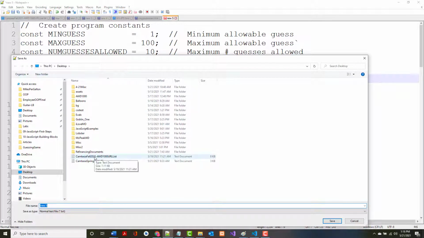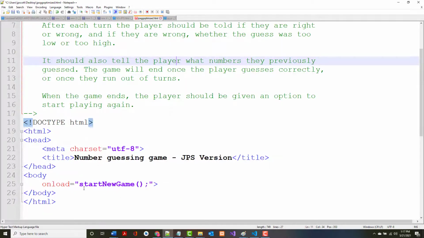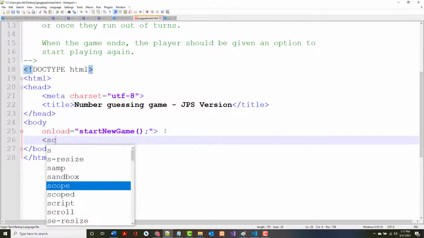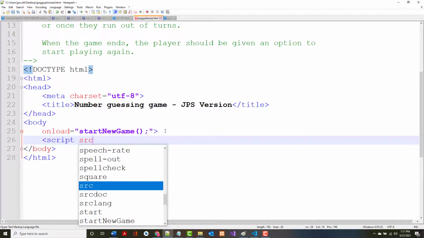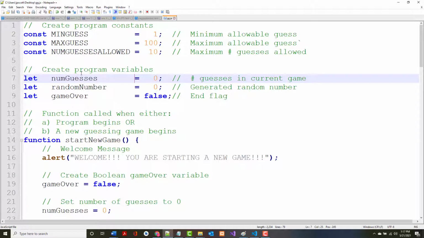And I said I was going to call it, let's just call it gg.js. So gg.js. Okay. All right. So there's that. And this is going to have to be, yeah, that's the onload. But we'll need our script tag in here. Source equals gg.js. And in our script tag. Okay, now let's go into our GG file and see if we can.